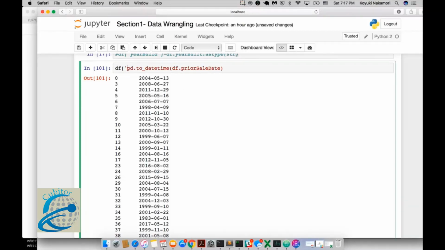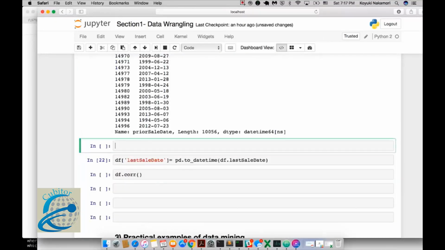Now, because I already have this column, I'm just going to overwrite it with this datetime format. I can do that, and there is another column that should also be in a datetime format, which is last sale date. Okay, so now I have all this. And then I can do df.info again.